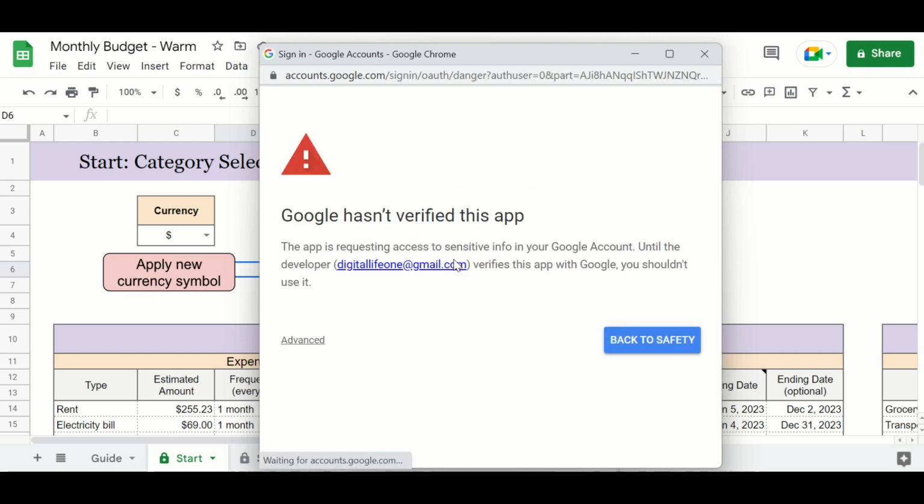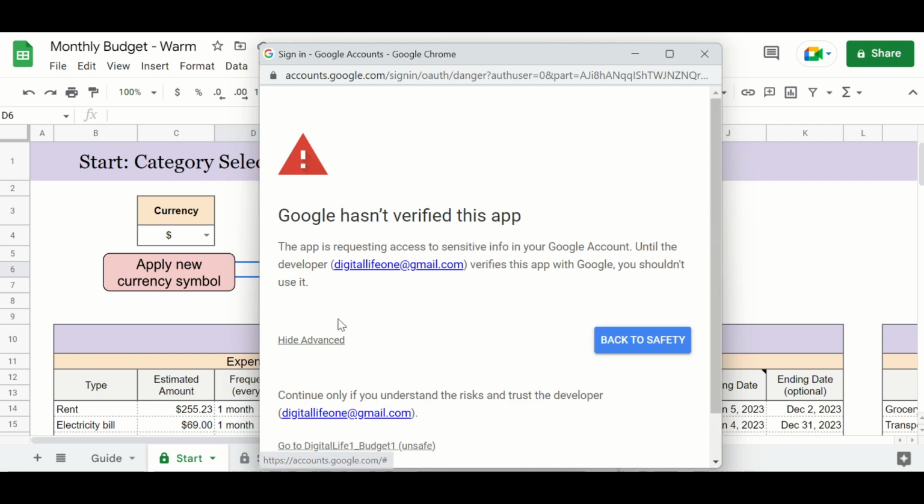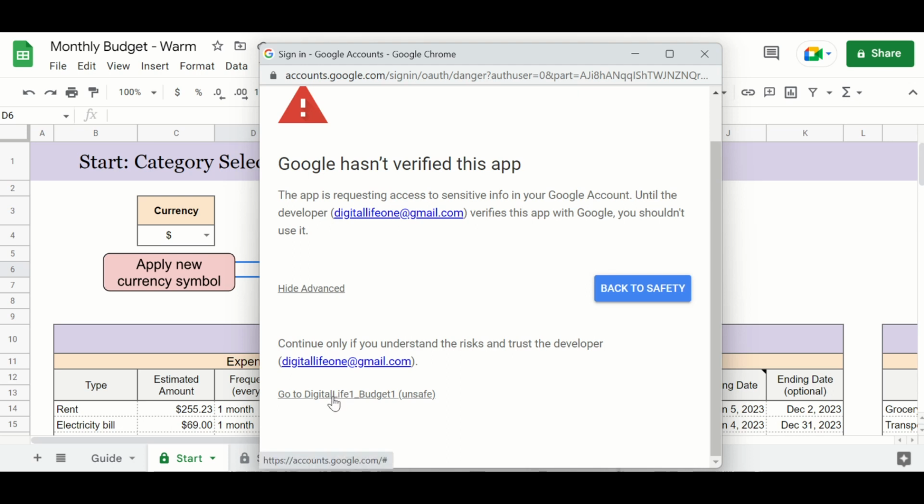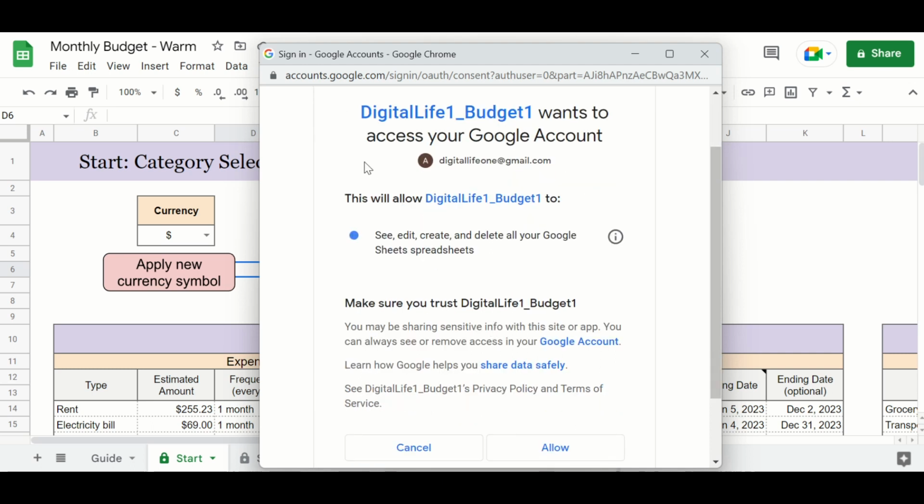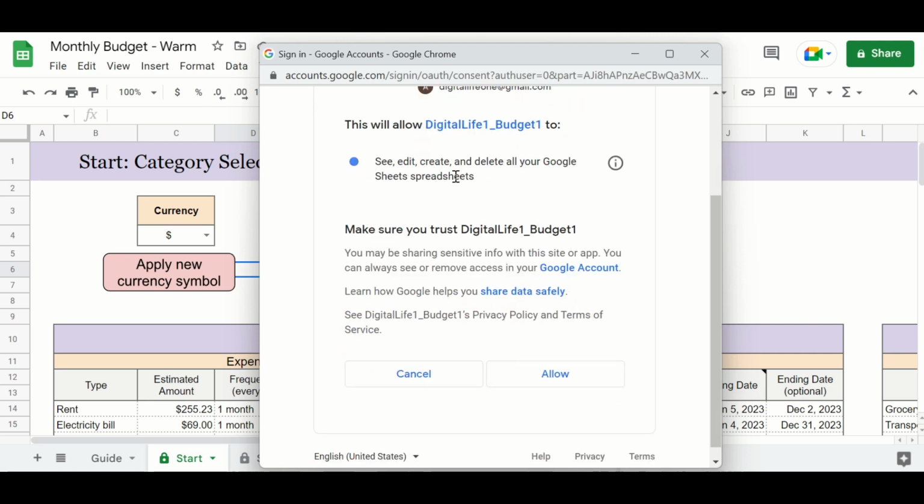So click that. And don't worry about this, because the script that I wrote is specifically for this spreadsheet. You don't have to worry about privacy issues. So click on Advanced, and here it says go to Digital Life One Budget One. Click on that, and it says that this script wants to access your Google account. Since you actually own this script, it's basically asking you for your permission to run the script that is embedded in the Google Sheet that is now in your own Google Drive.